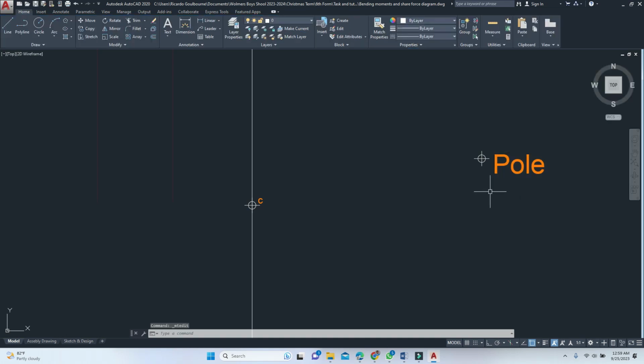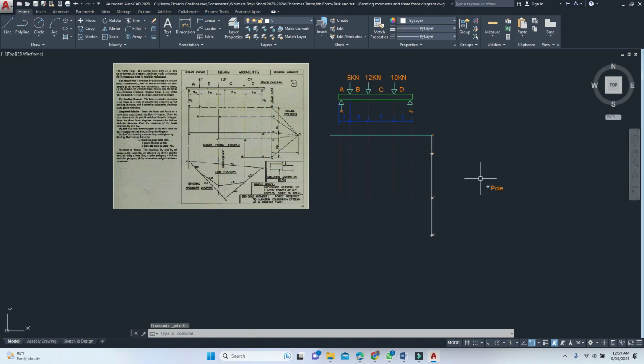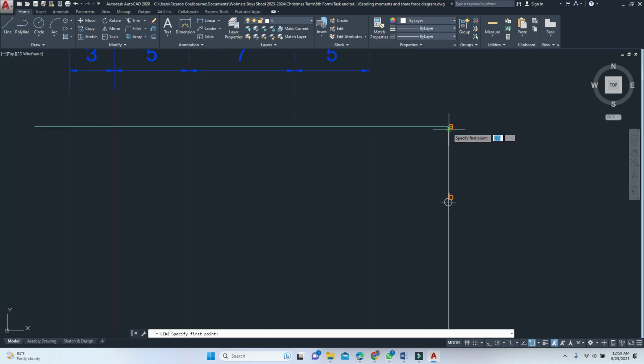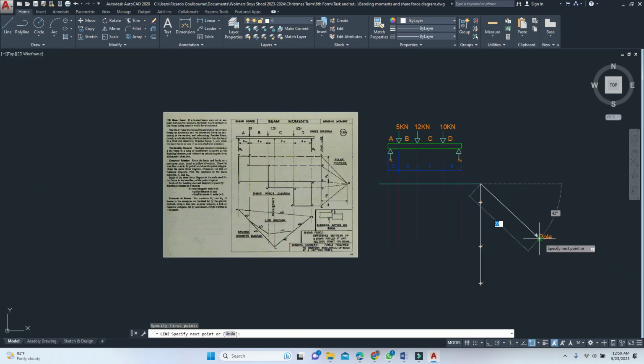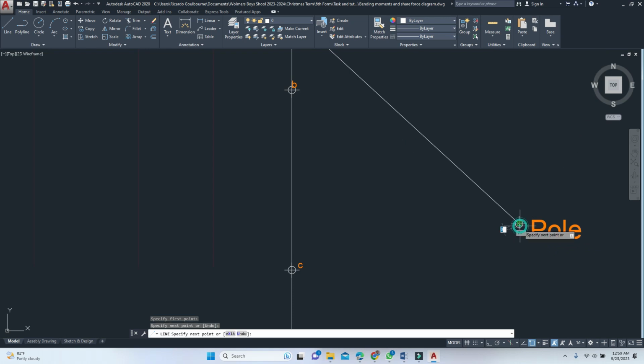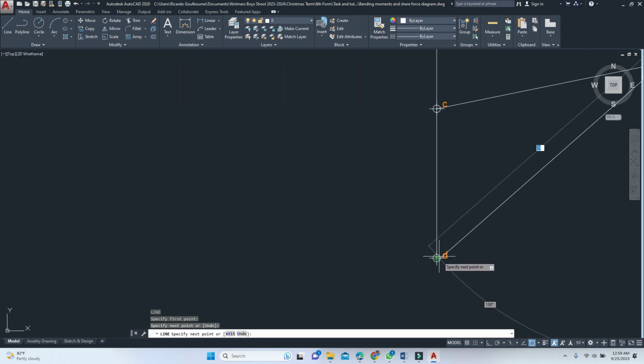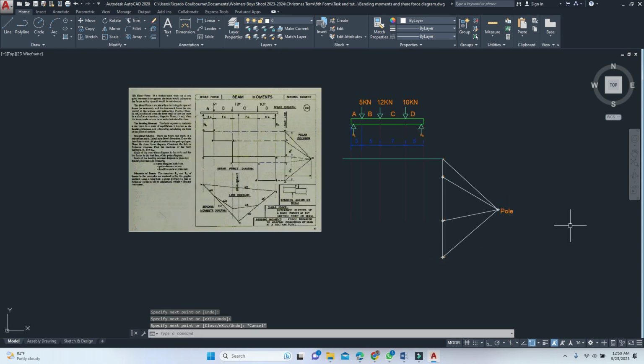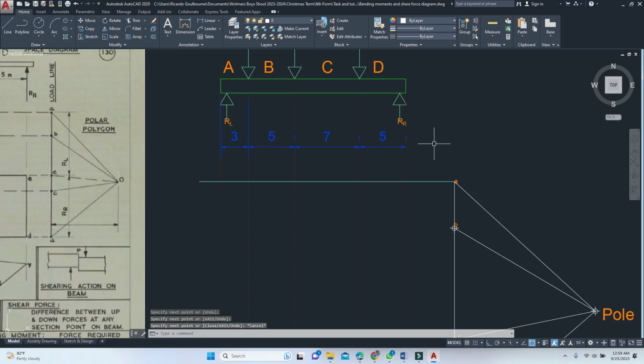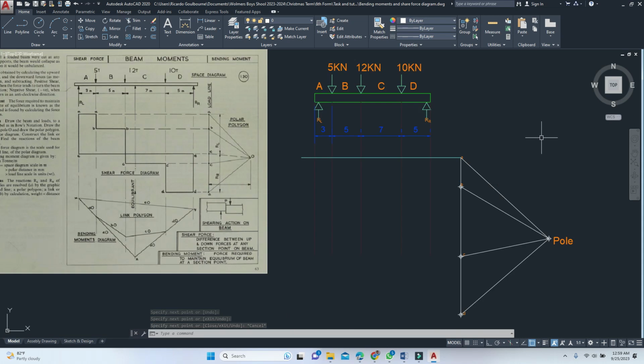Alright, now once I've identified my pole, I'm now going to draw diagonal lines from each point. So I'm going to draw a line from A to the pole, then to B, then from C to the pole, then to D, just like that. Now again, this over here represents my polar diagram.